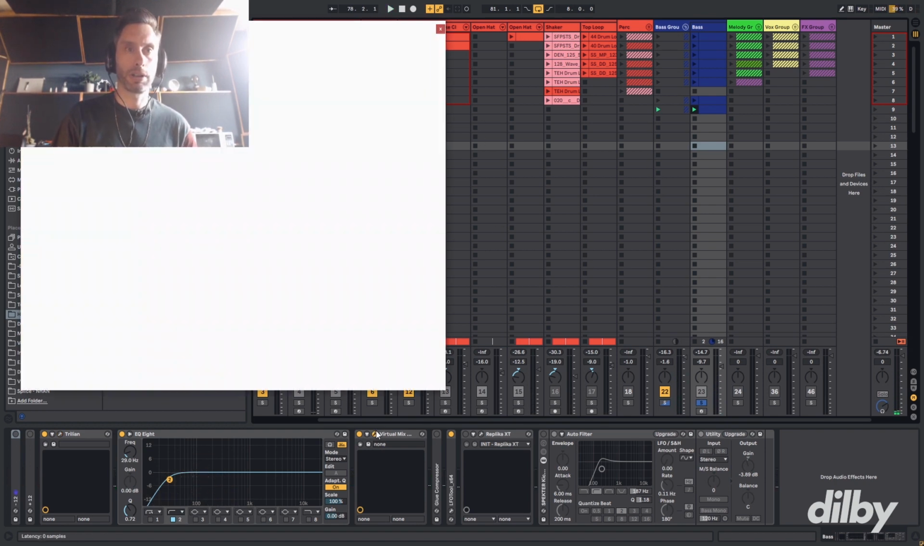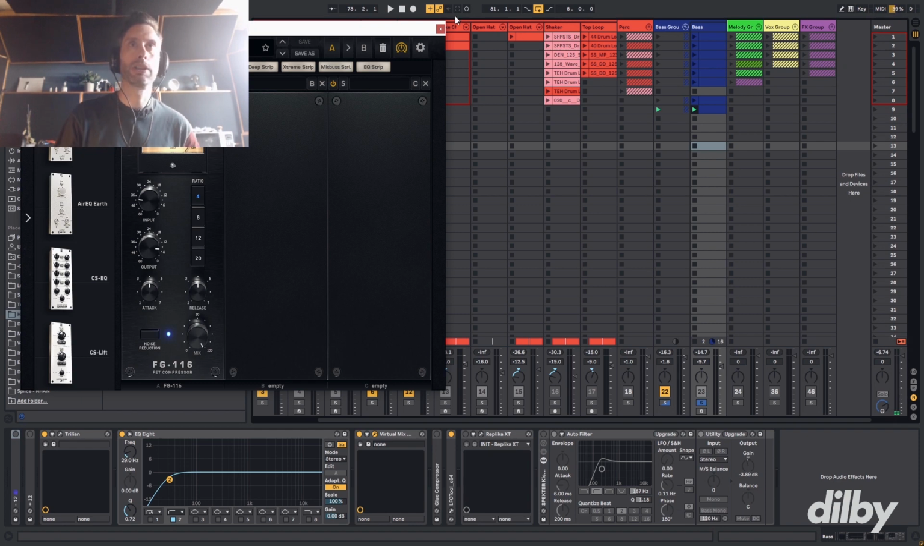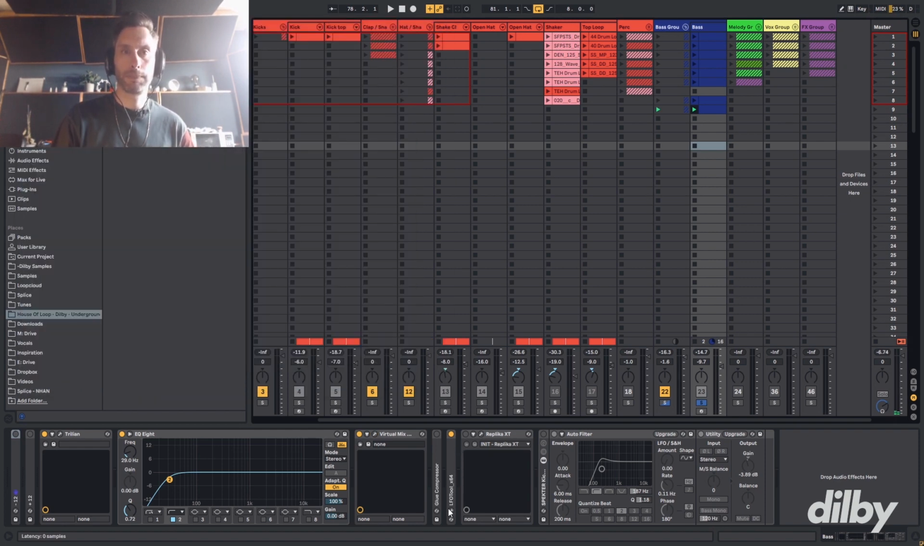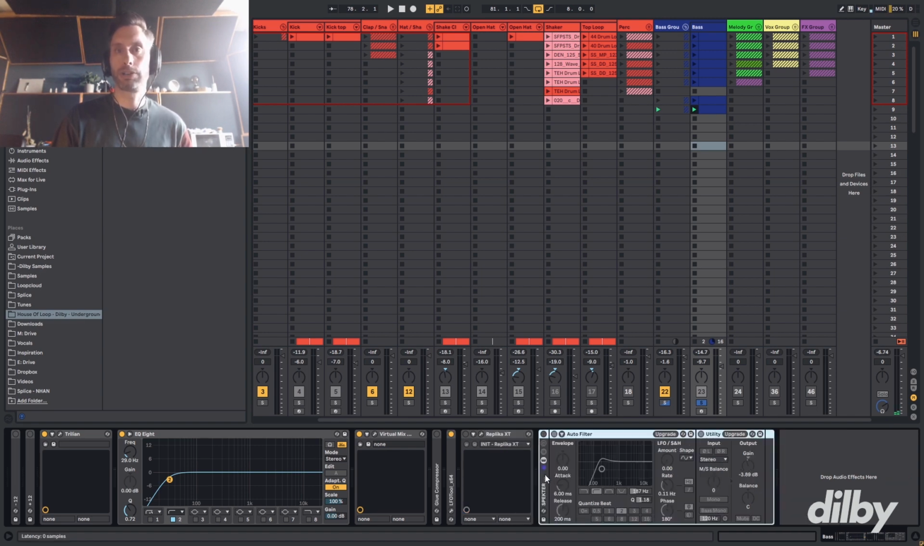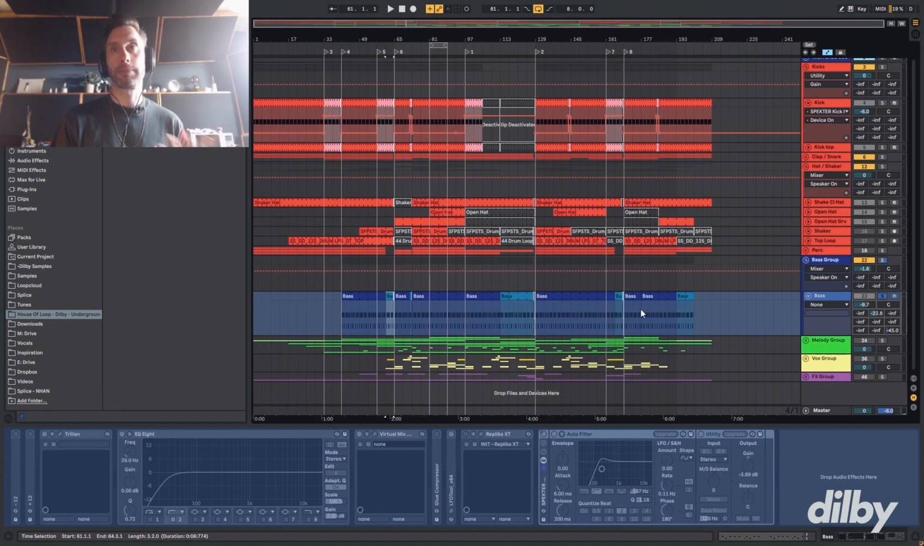I've got a little compression going on here, some sidechain from the LFO tool, and of course my trusty low cut rack. On kick and bass, where I use this low cut rack to automate out the low end, I'll always give it a different color so that I can quickly see what's going on in the arrangement.